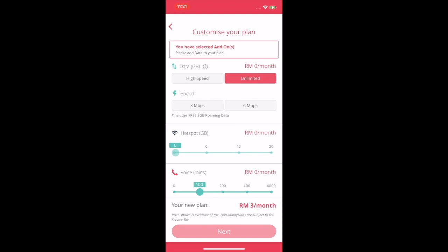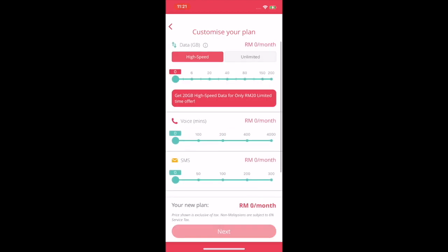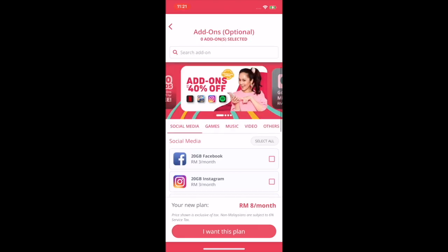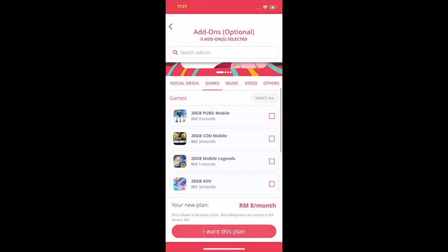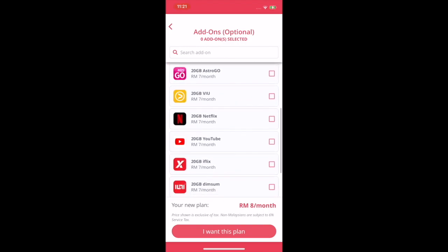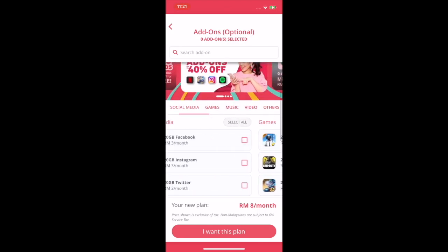Okay. Pwede natin i-adjust yung data. Okay na ako dyan. So, you can click on the next naman kung okay na kayo dyan sa text, call, and data. And then, may mga add-ons din like social media, games, music, videos, and others. So, just choose add-ons lang kung gusto nyo. Then, as soon as makapili kayo, just click on the I want this plan dyan sa baba.